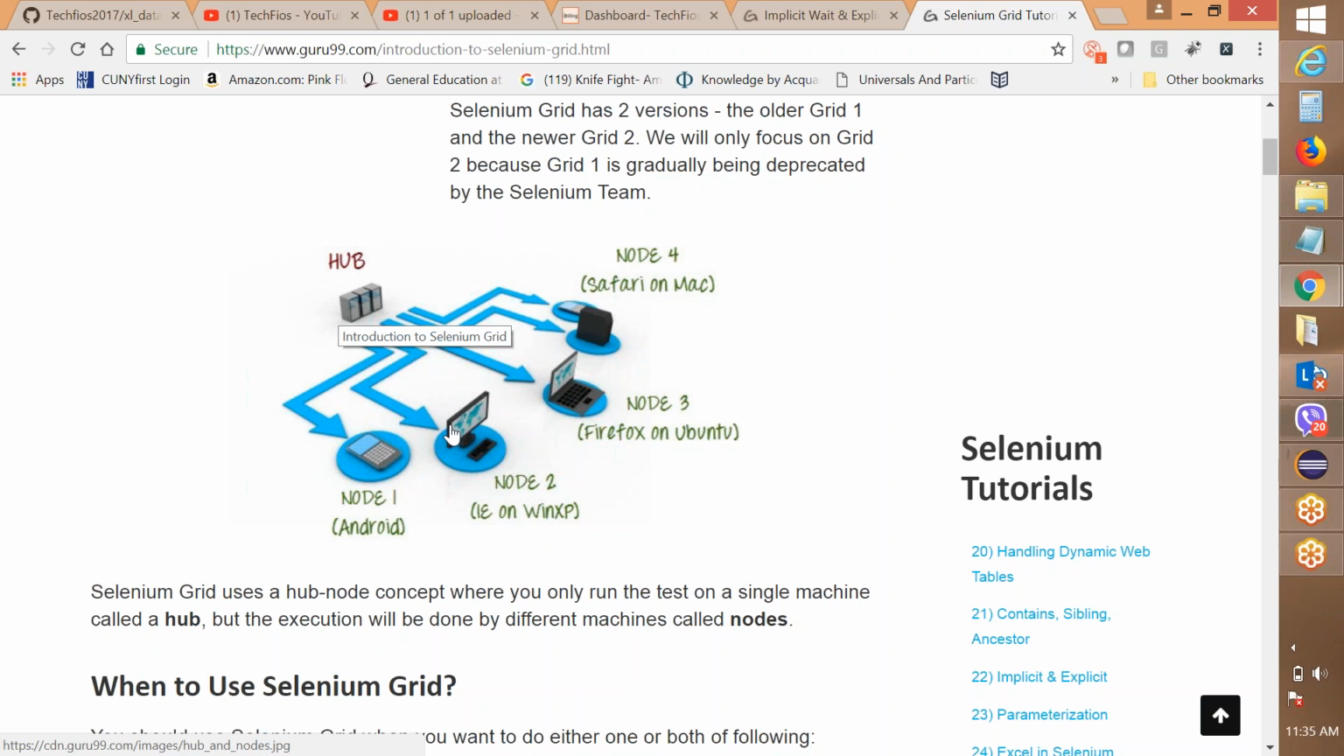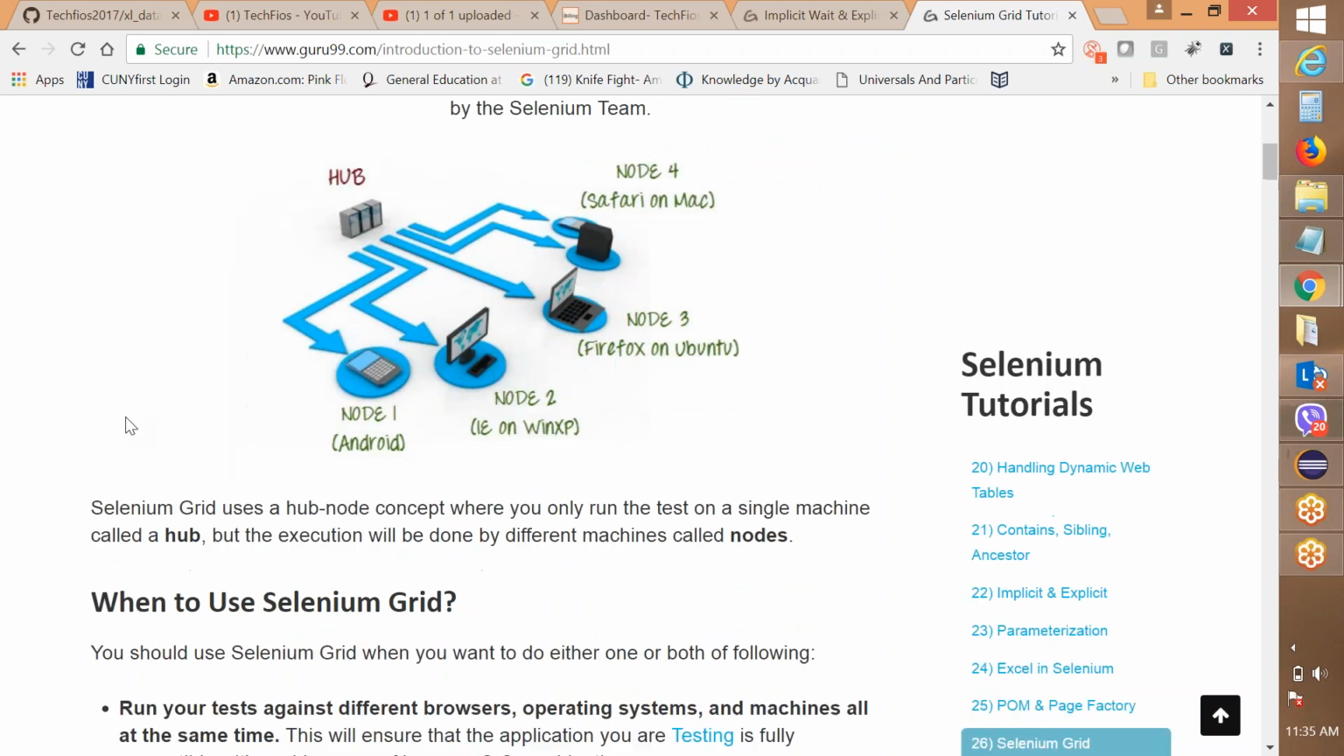It will run in different environments that you select to run. So it says right here, Selenium Grid uses a hub-node concept where you only run the test on a single machine called the hub, but the execution will be done by different machines called nodes. So this is the hub, and the machines are called nodes. Hub actually controls everything. It runs the test cases through the nodes.